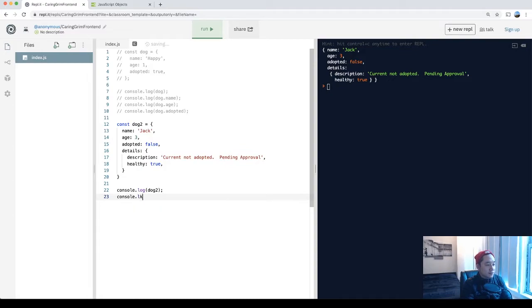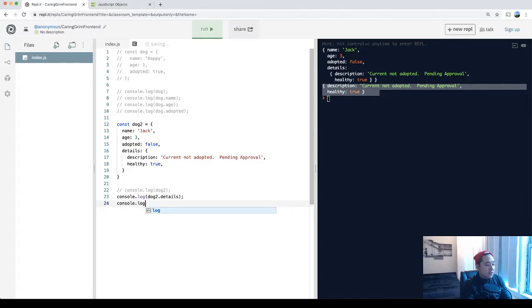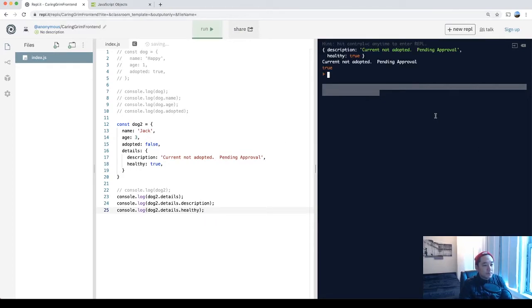So you could say console.log dog2.details, and we'll console log that out as well by running it. And now we get the dog2.details here, and I'll just comment this one out so it's a little less noisy. And what we can even do here is say console.log dog2.details.description, console.log dog2.details.healthy, and run that.